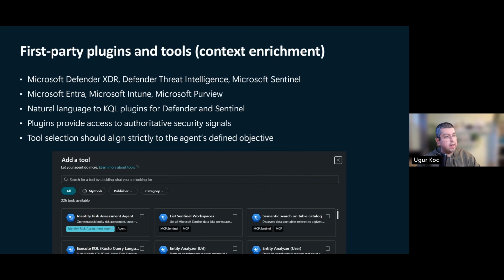Yeah, a couple of things that are available natively are the first-party plugins, things that have been added. There are a lot of tools and plugins that have been added in the last couple of months, especially the MCP category was filled up. We have the Sentinel MCP available as well. So a lot of options, a lot of, I would say, power in your hands to call every service that you want and be very strict and validate your input and output that way. Obviously, Defender XDR, Threat Intelligence, Sentinel is integrated, Entra, Intune, Purview is integrated.